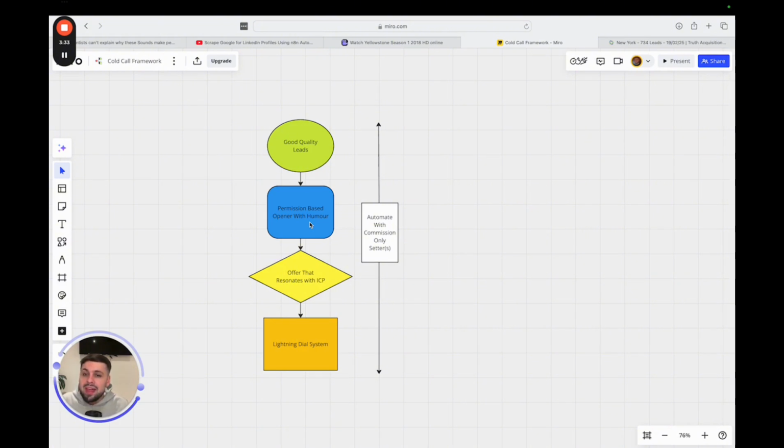Then at the end, I'll add a little bit of humor, such as, or do you want me to go and kick rocks? It works incredibly well, way better than any other permission-based opener that I've used before, and a lot of you might have already used permission-based openers, so you know what they're like. From there, we get permission to pitch. Instead of messing around and asking them questions, straight away we go in with an offer that resonates with them, okay?